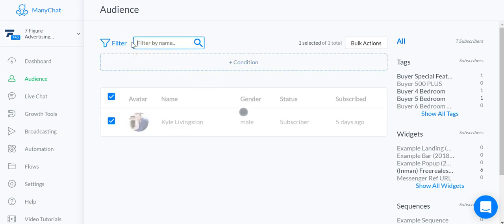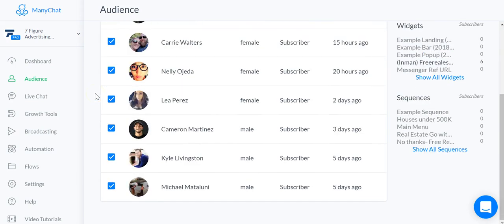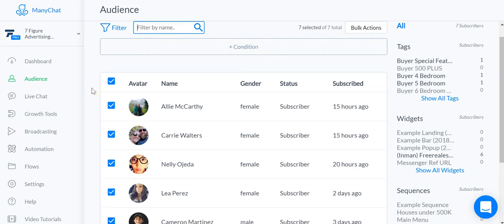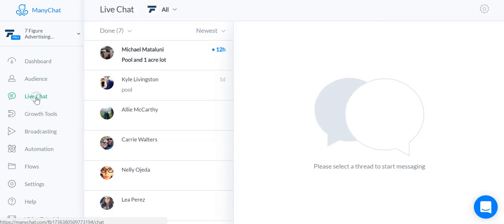You have all the information here, and you can see all the stats, add bulk actions to them, and have different conditions with a filter and stuff. So let's go to live chat here.